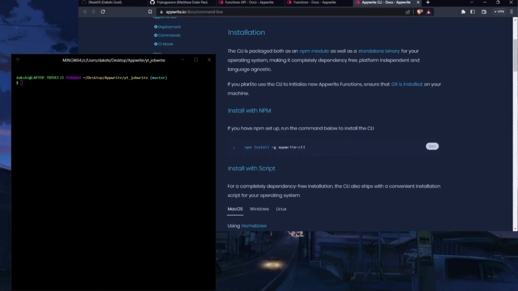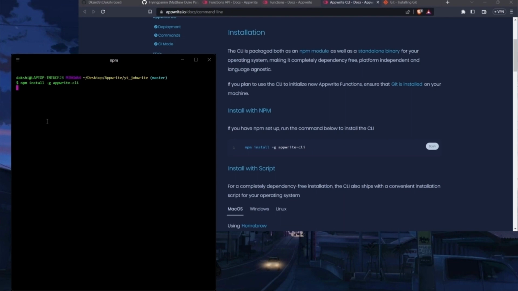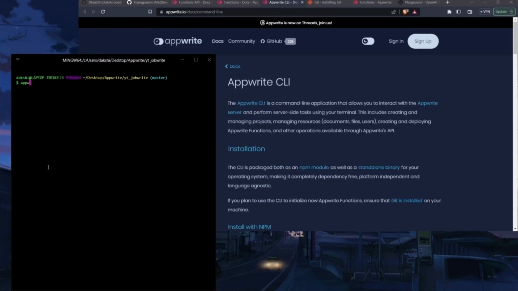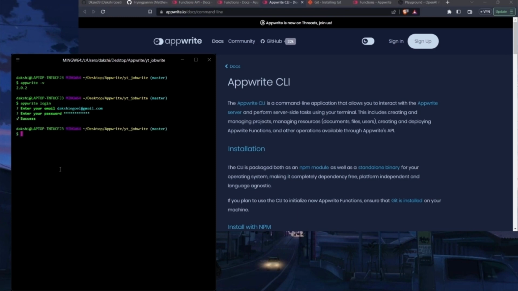First step, setting up the CLI. For that, you need to have git installed, and we just copy this command and paste it here. Our CLI will be installed. Then just check appwrite -v, and if it shows a version number, then we are good to go. Then we have to log in using the appwrite login command and enter our credentials. Once that's done, we need to initialize the project using appwrite init project, and then we will select link to the existing project.